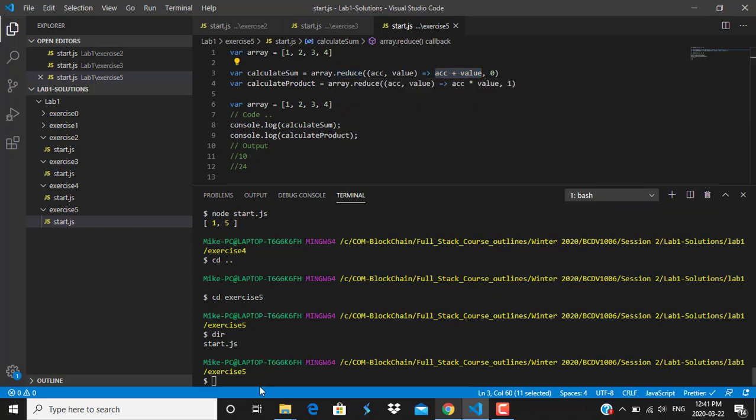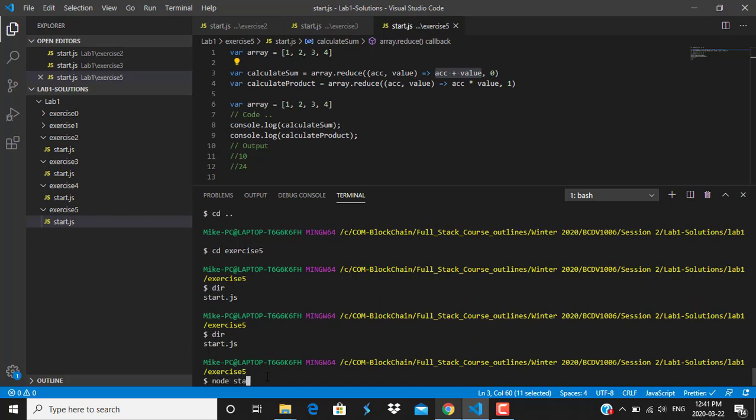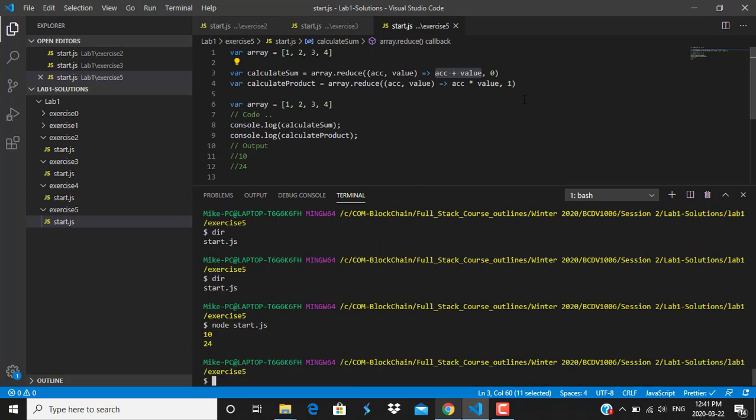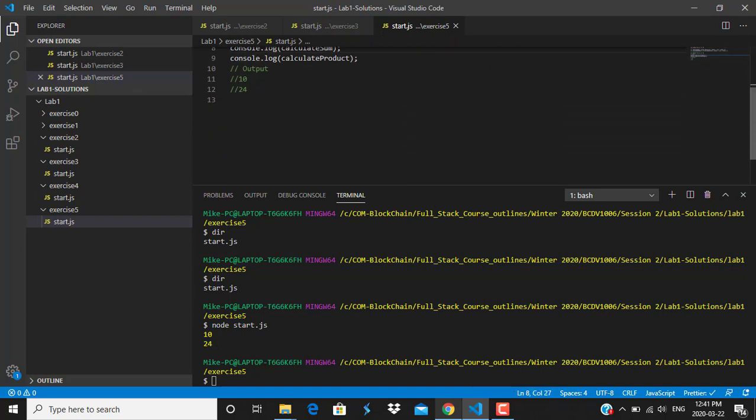So here we go. If we run this, and we say dir to make sure we're right here, start.js, it's going to go through each one and apply this function to it. In the first one, we're incrementing all values in the array, and in the product, we're multiplying each value of the array, and then it is returning one result. So the one result is either 10 or 24. That was the challenge question on how to use reduce.